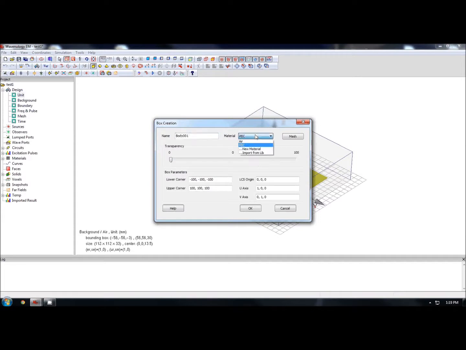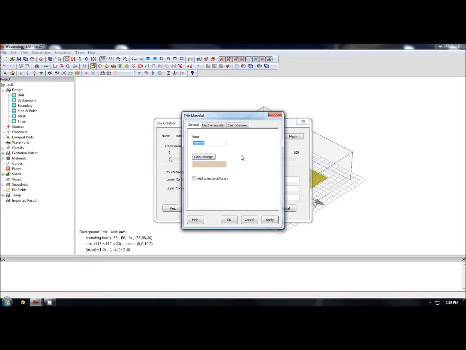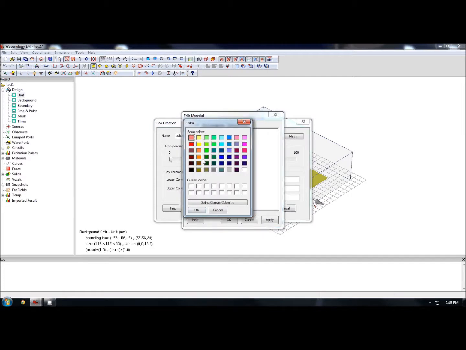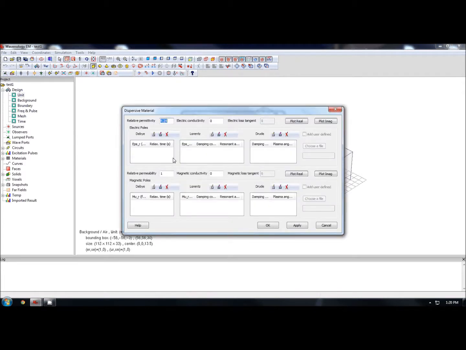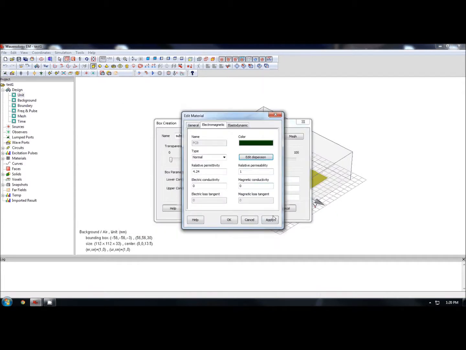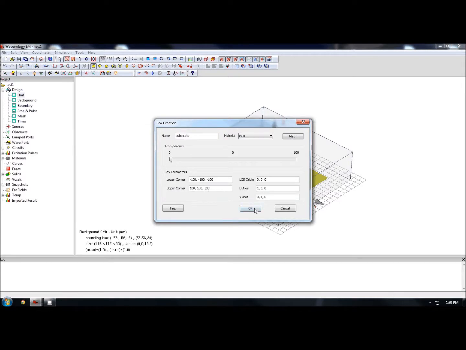The next thing on top of it is the material, that is a substrate. So you name it as substrate. And then material is not here, you can create it. The material name, let's say whatever, PCB. You can also change the color. And then here is the input to edit this material. In this case it's simple enough. I just put a relative permittivity to be 4.24. You can also edit the dispersion. You have all kinds of dispersion material types, but in this case we don't need that. So just click OK and enter the dimension.